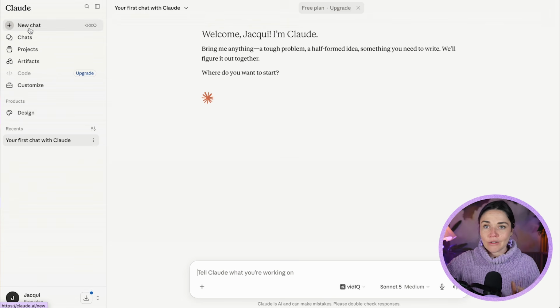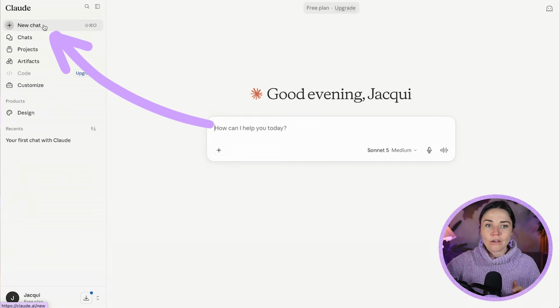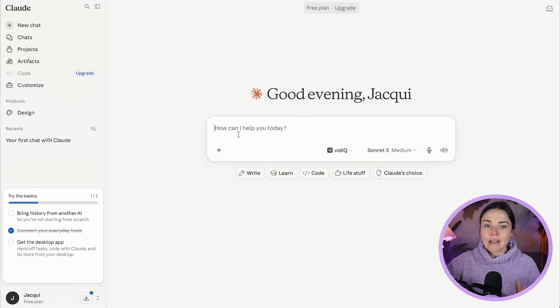I'm going to start a brand new chat. So I'm going to press new chat in the top left-hand corner here. And I'm going to now start with asking it to transcribe a podcast for me. So we have two stages in this process. One is crafting the content and two is crafting the design.